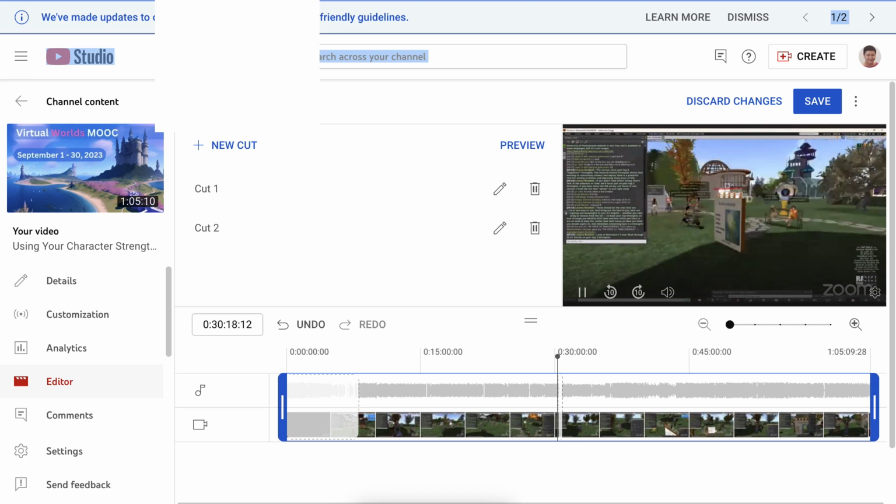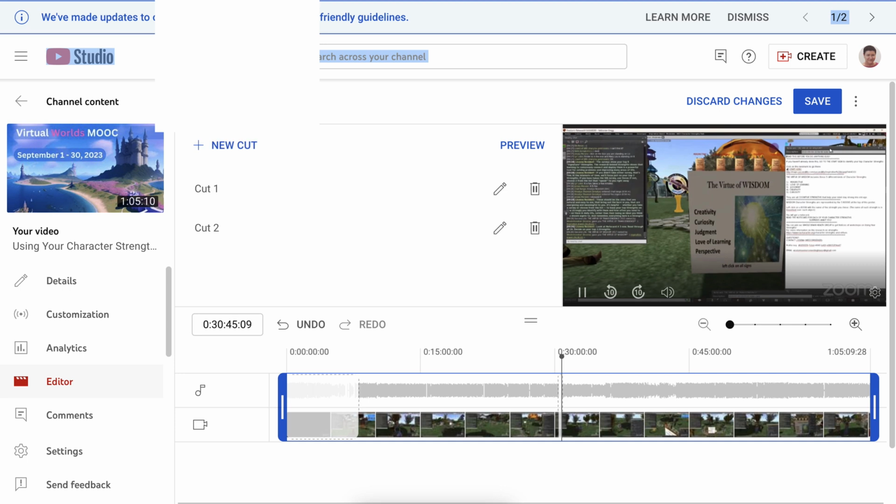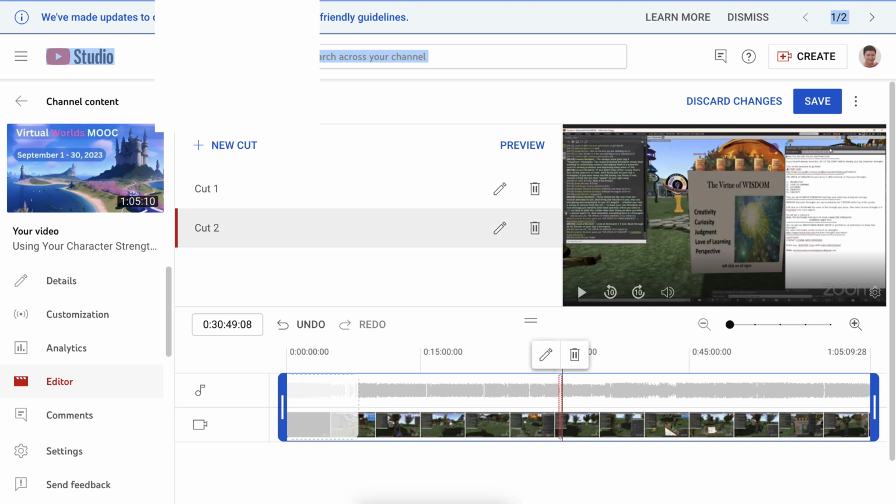Just going to check and see where I am in my text here. So that's just to show you that that's how easy it is to go with the new cuts.